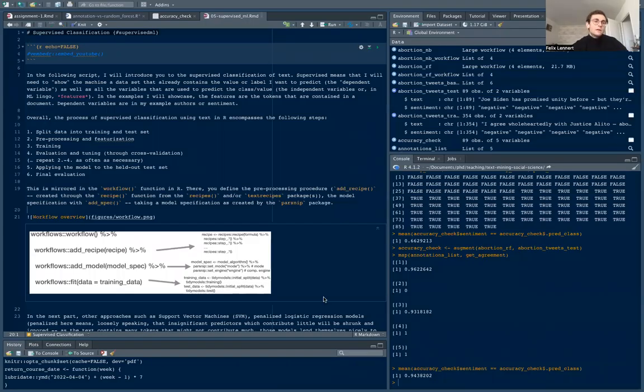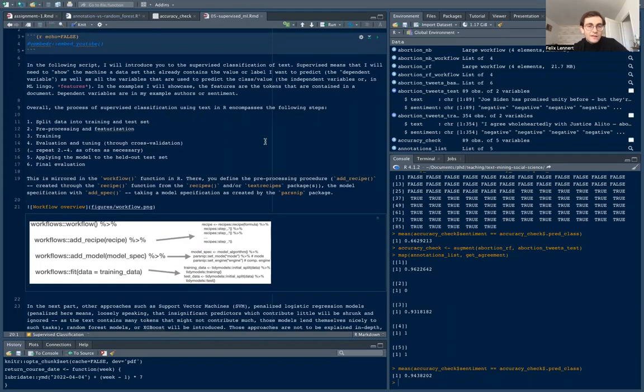The recording, and we'll go through the supervised classification script. So yeah, this is basically a more extensive introduction into the supervised classification of text than you have just gotten.